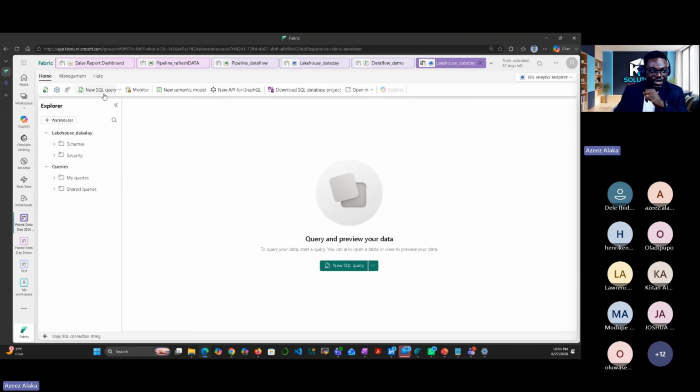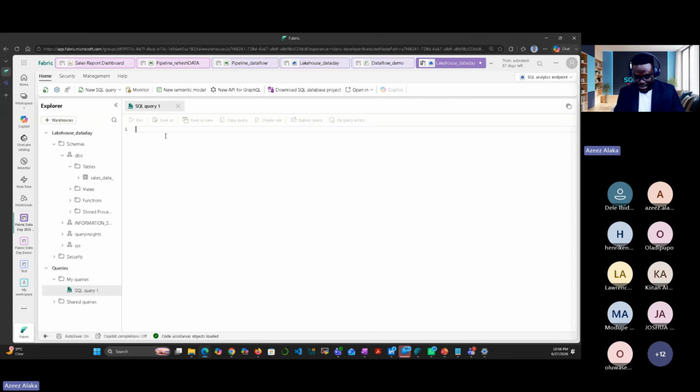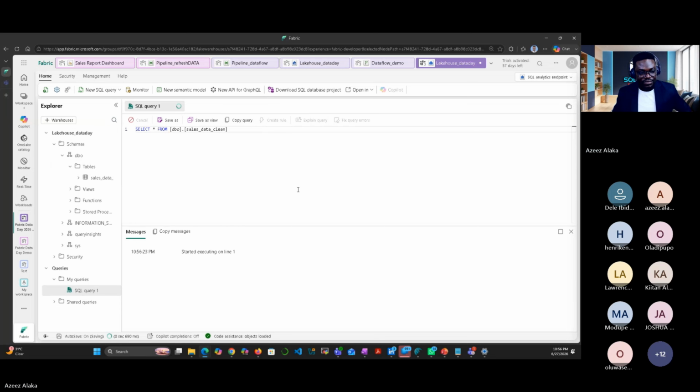Now here, I can click on New Query. You see that it's changed. Now it's showing schema. And under this schema is where I have my table. Under table, you can see we have views, we have function, we have store procedure. So I can click on New Query and write my select statement. Select star from the table name. And I click on Run.